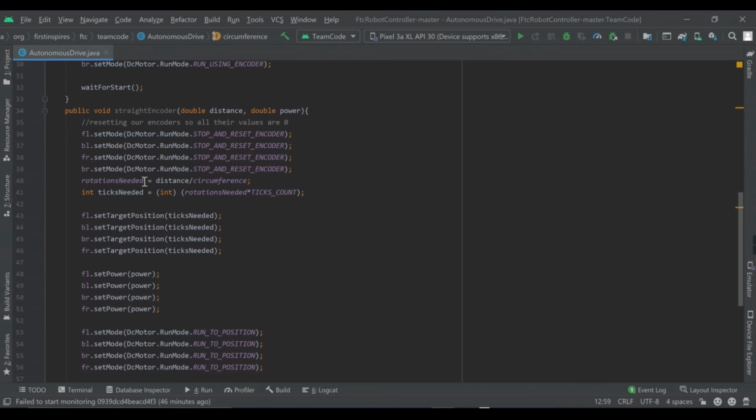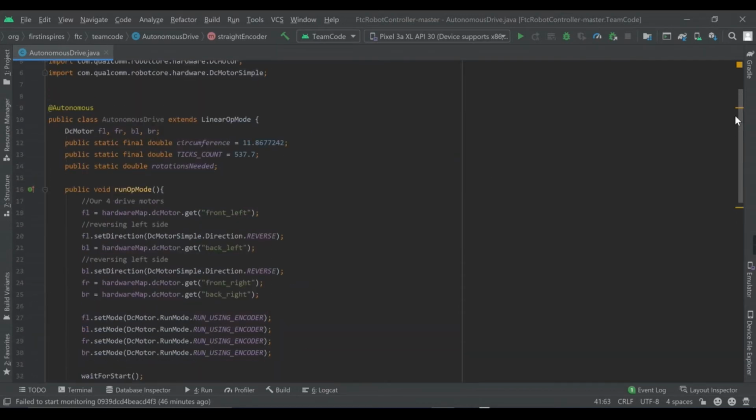After we figure out the rotations needed, we must convert that into tick counts. A tick count is the amount of ticks it takes a motor to complete a full revolution. For my motor, the tick count is 537.7. Again, this will vary per motor and per encoder, so you must ensure to check what encoder and motor you're using and adjust this value accordingly.